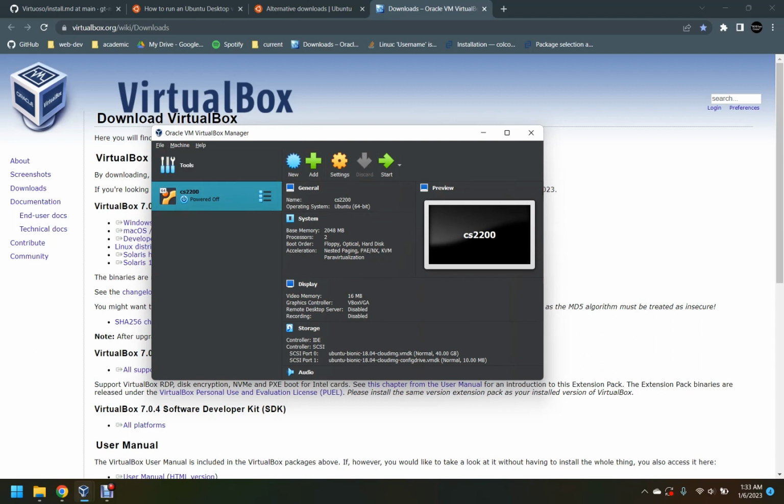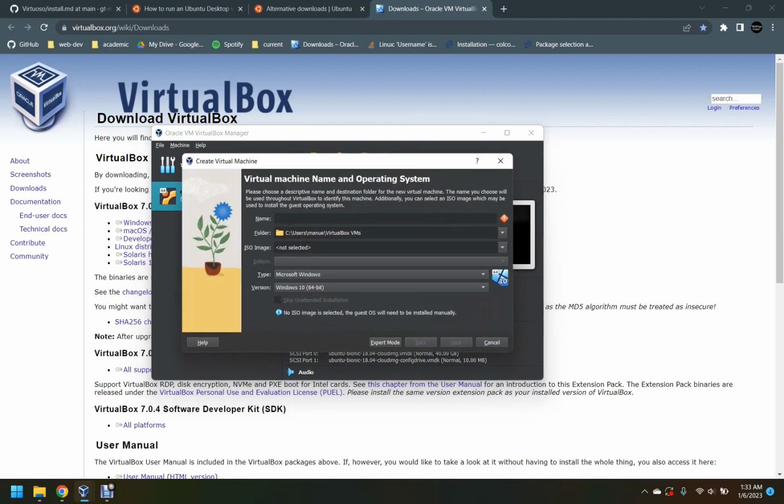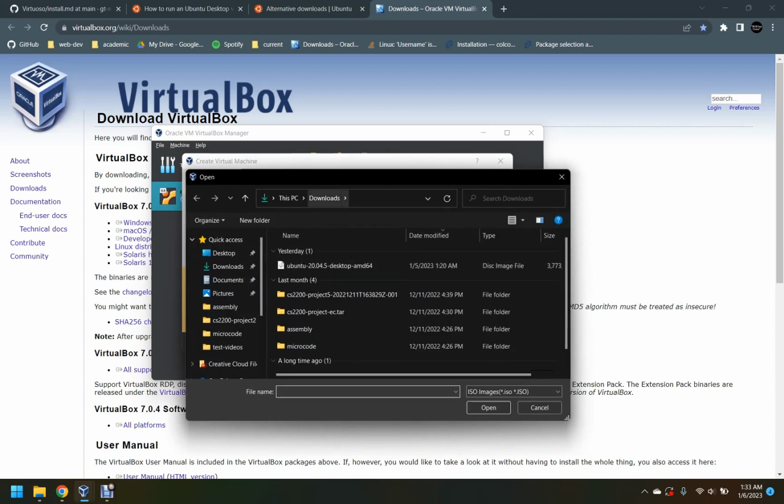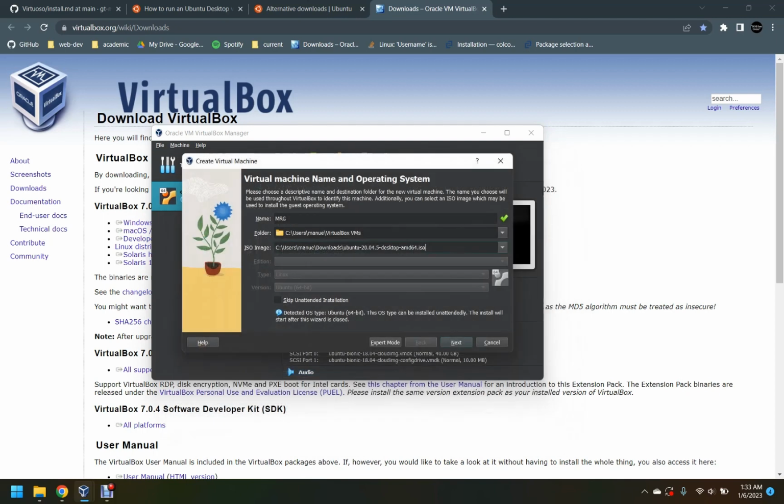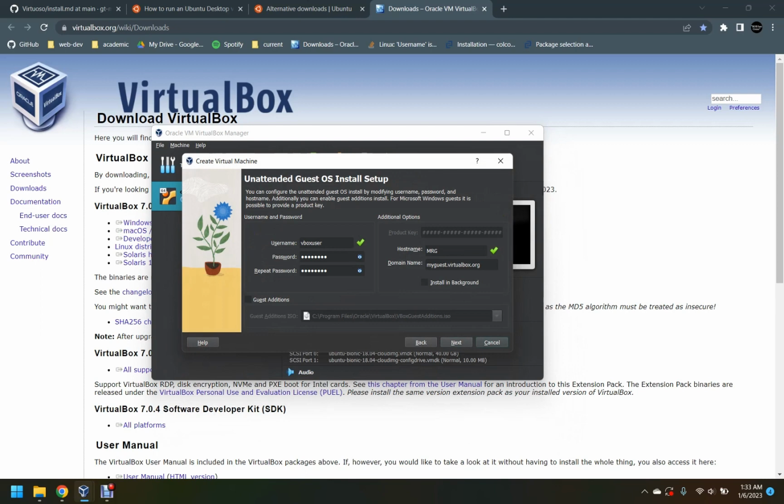So now we're going to create a new virtual machine for our Ubuntu environment. We click this New button. I'm going to go ahead and call mine MRG, but the name doesn't really matter. You can call yours whatever you want. For the ISO image, you're going to want to select the disk image that you downloaded earlier. So we'll just select that, and then we'll click Next. You'll want to change your username and password to something you can remember.